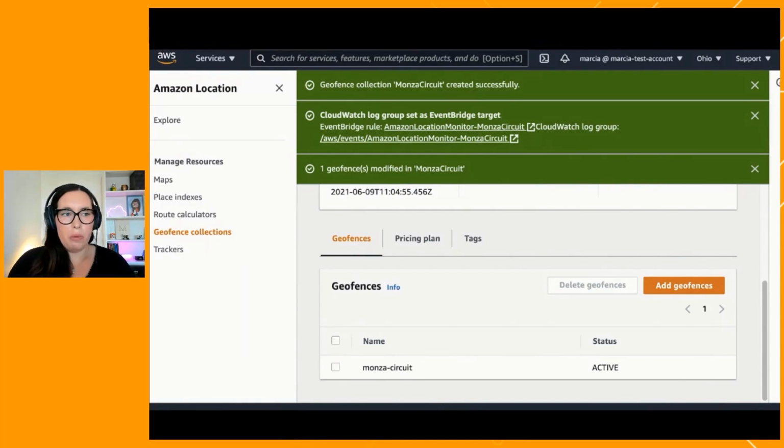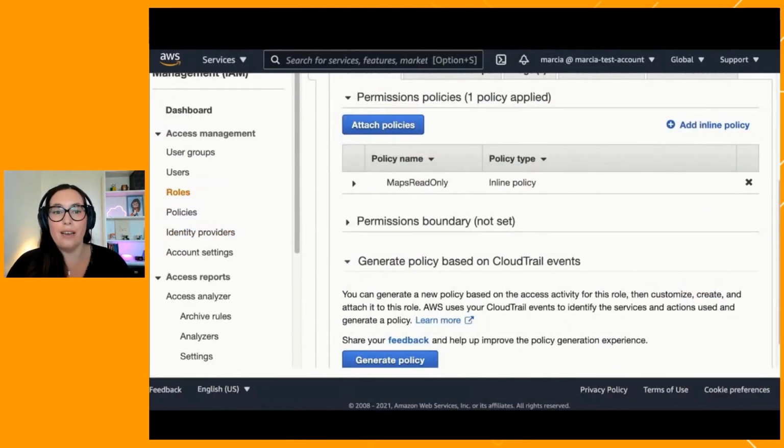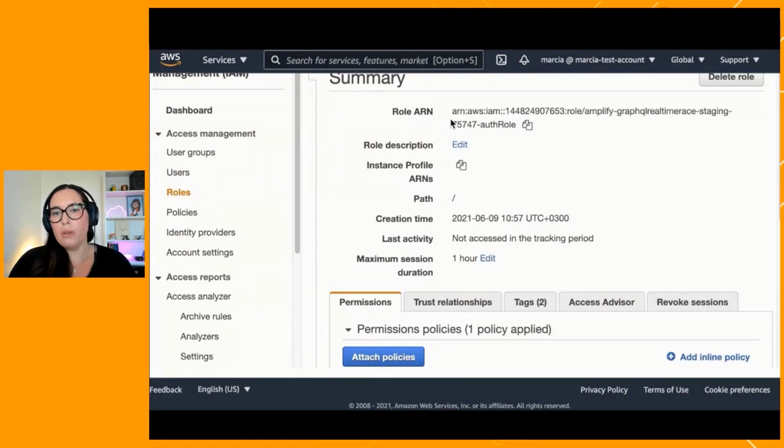So now we will go into Cognito and add permissions for the application to be able to send notifications when someone enters or exits the Geofence. So we are back in our role and we want to add permissions, and we will create another inline policy. In this case, every time the user enters or exits the Geofence, the application will send a notification, and that's okay. It can send a notification.